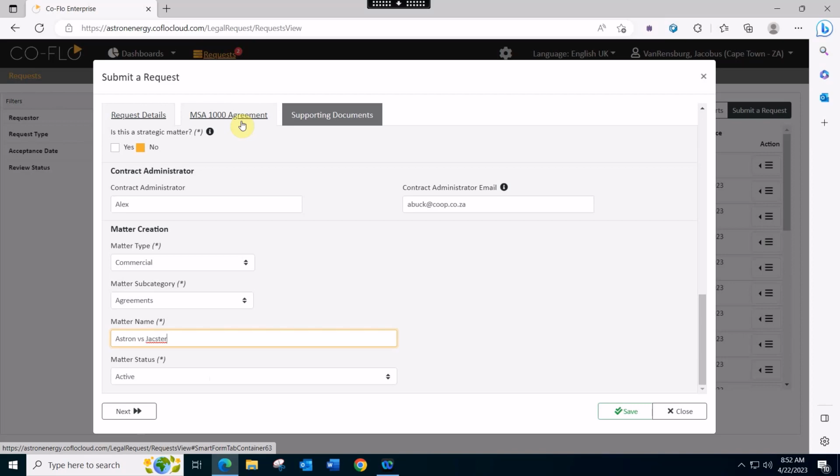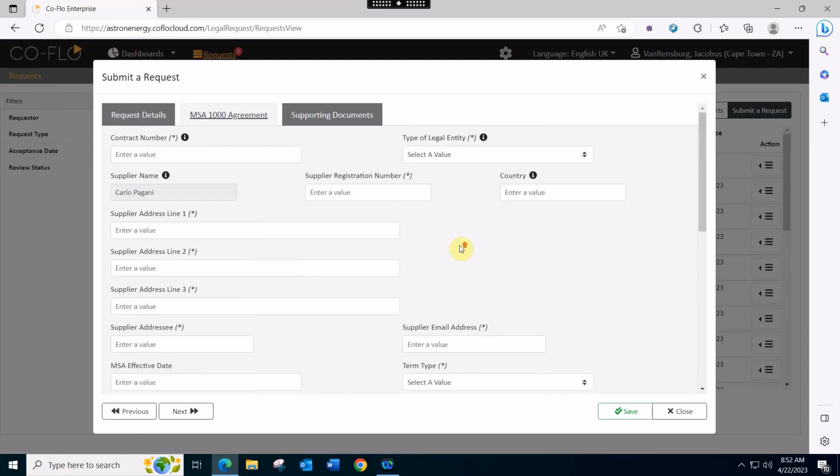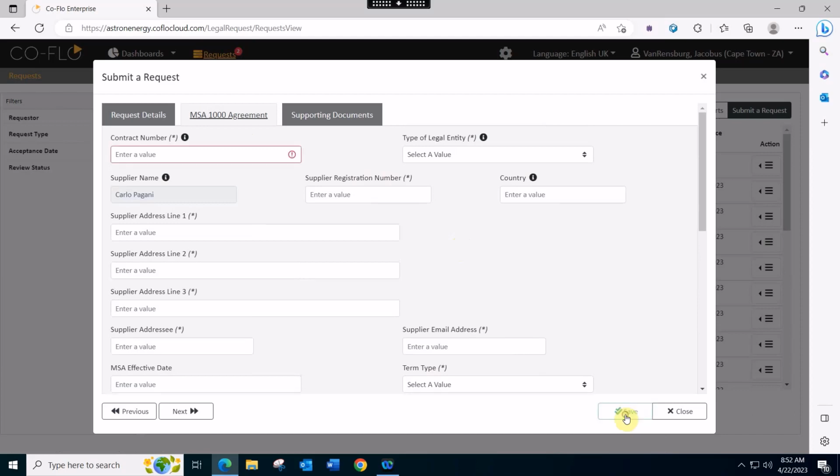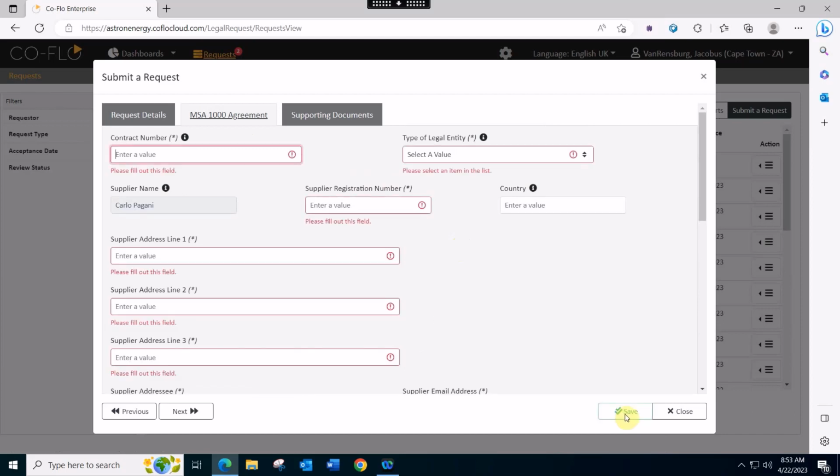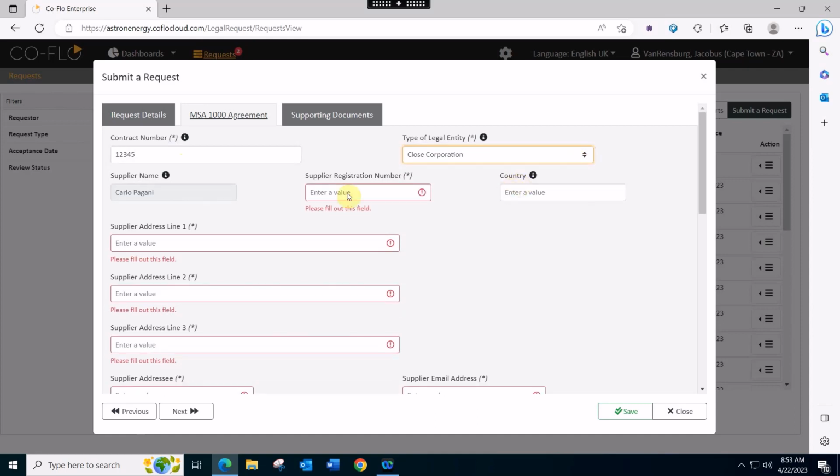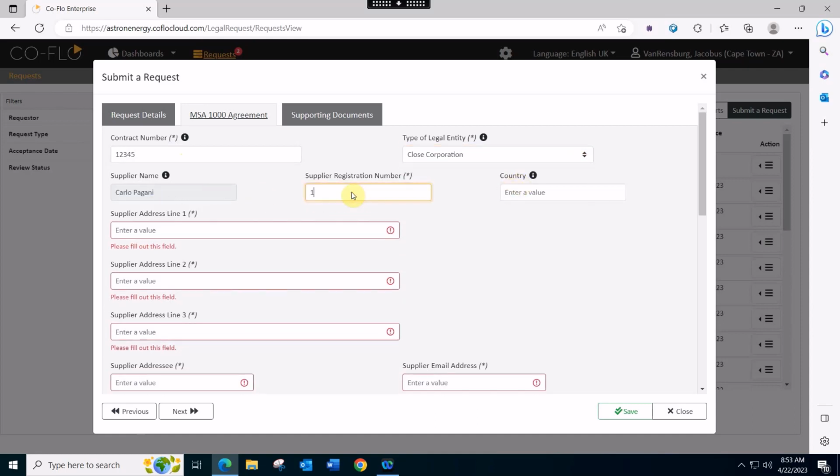Then you can go to your MSA tab. You can either click next, or you can click just on the tab. And then there will be a whole bunch of required fields on here. Just to demonstrate to you, if you click on save and you haven't completed certain required fields, you can see that they will all be marked in red to indicate that you have to complete them. So you can complete your contract number, the type of legal entity, for example, the registration number, whatever it might be. You don't have to specify the country as such because it's not mandatory.